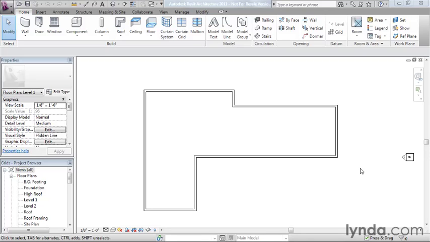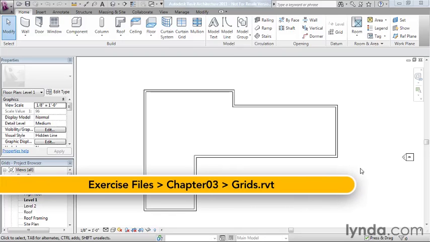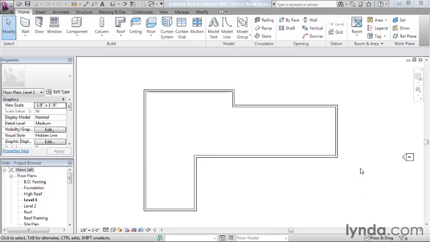Like levels, grids provide organization and structure to your project. They typically serve to locate the structural columns in a project and provide key reference points for dimensions and views and other things. Unlike levels, not all buildings need grids.